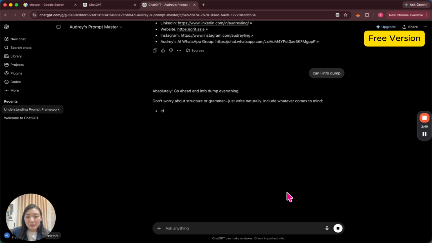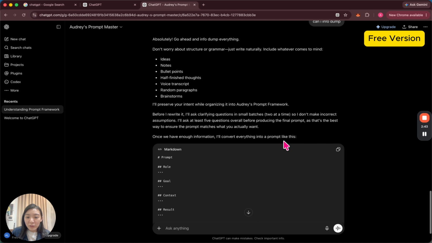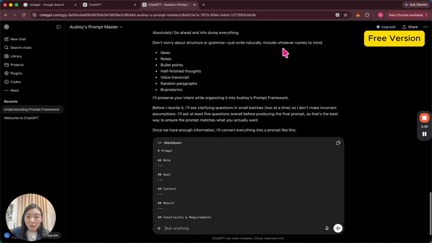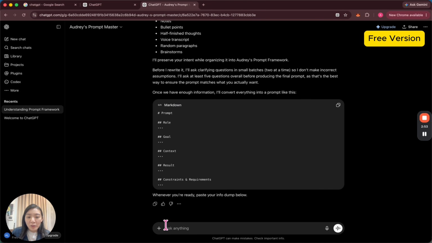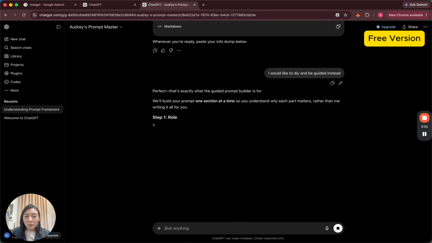Alternatively, you can info dump all this information, and by the end of it, the GPT will create a prompt in this markdown format. All you need to do is dump all the ideas you have inside your head. And if you're struggling, no worries, because our GPT here will be able to help you refine your thoughts a little bit more. If you want a guided tour, if you would like to DIY and be guided instead, you can do this too.